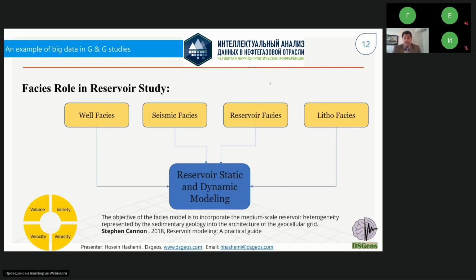So as I just wrote this nice sentence from Cannon's paper, the objective of a facies model is to incorporate the medium scale reservoir heterogeneity represented by the sedimentary geology into the architecture of the geocellular grid. Here again, you can see why this yellow wheel is put. It's because we have different data with different variety and different veracity and different velocity.